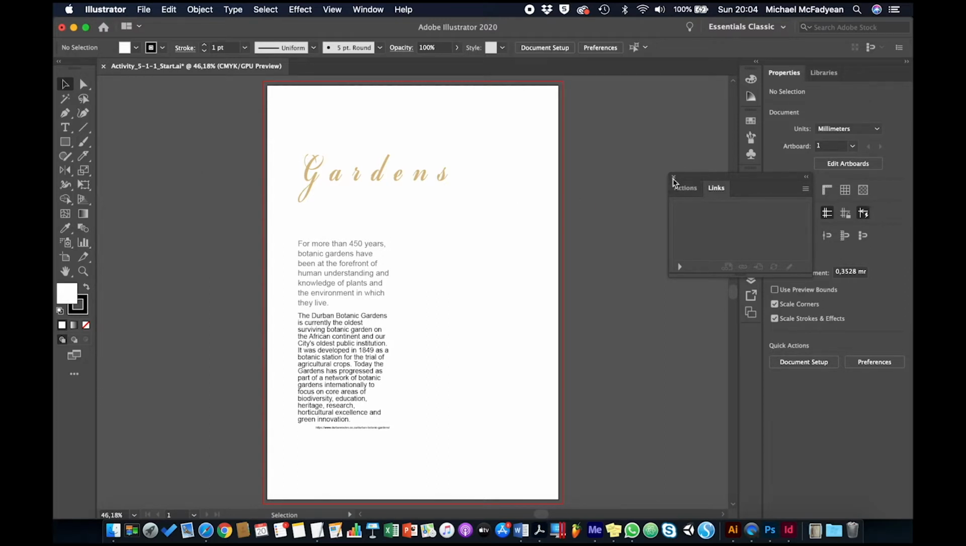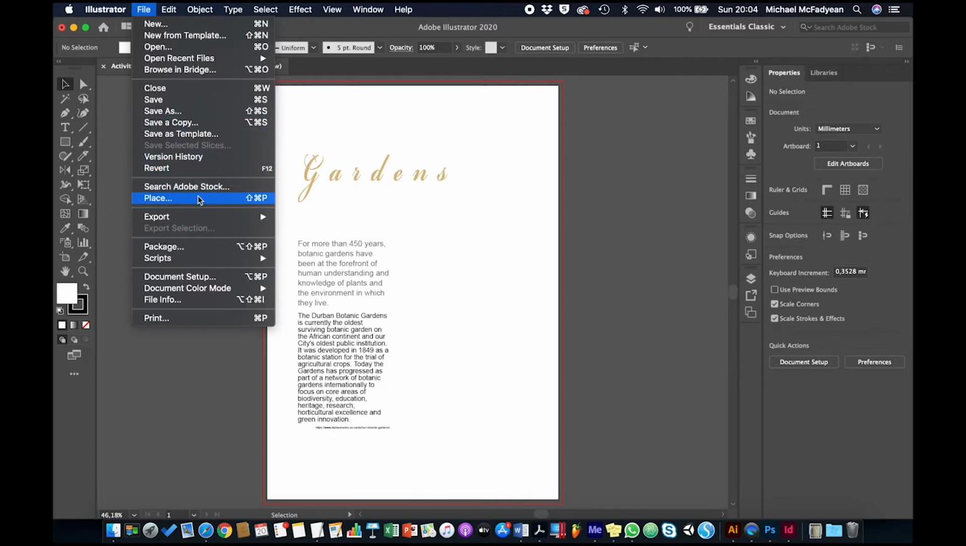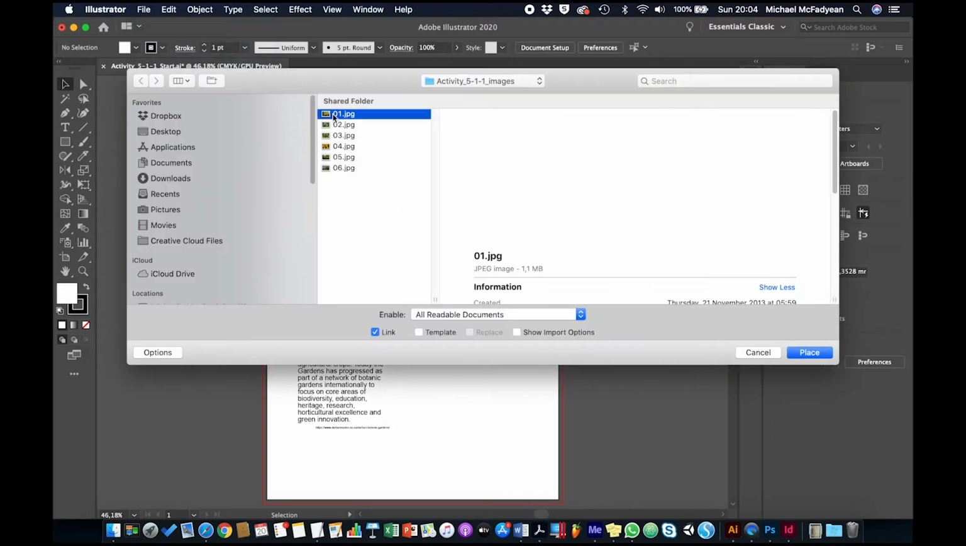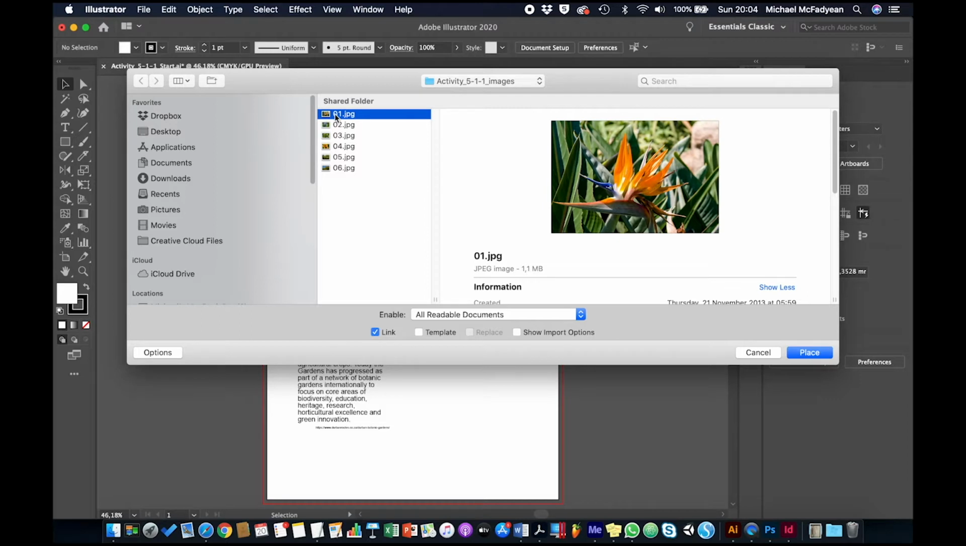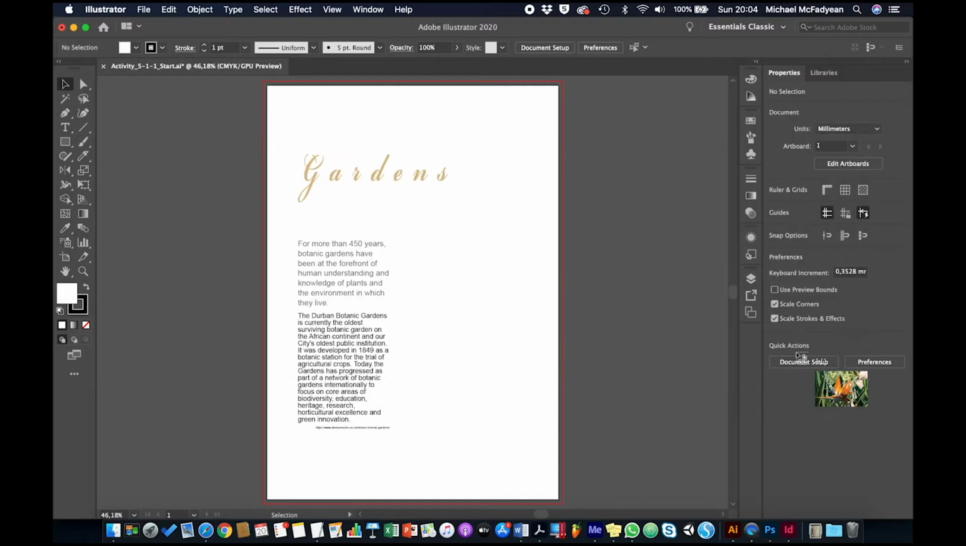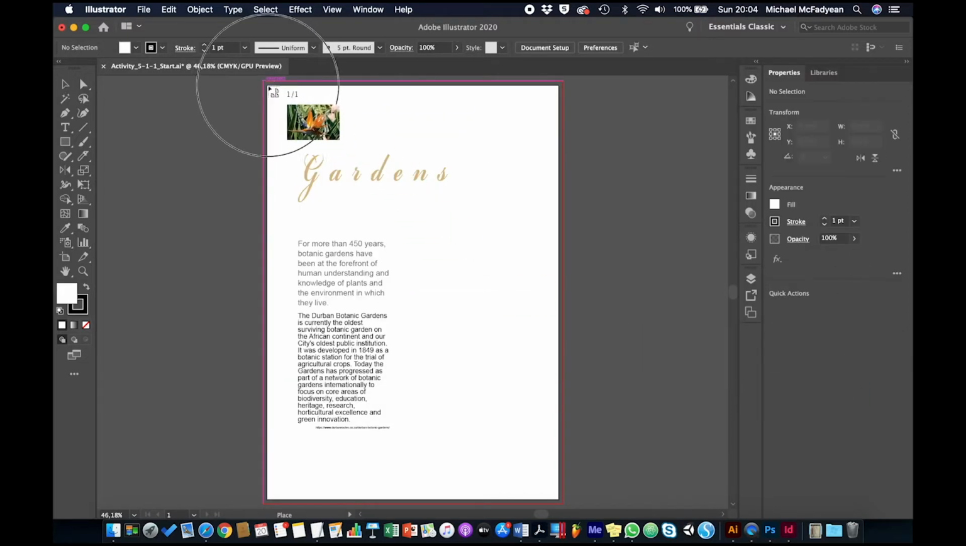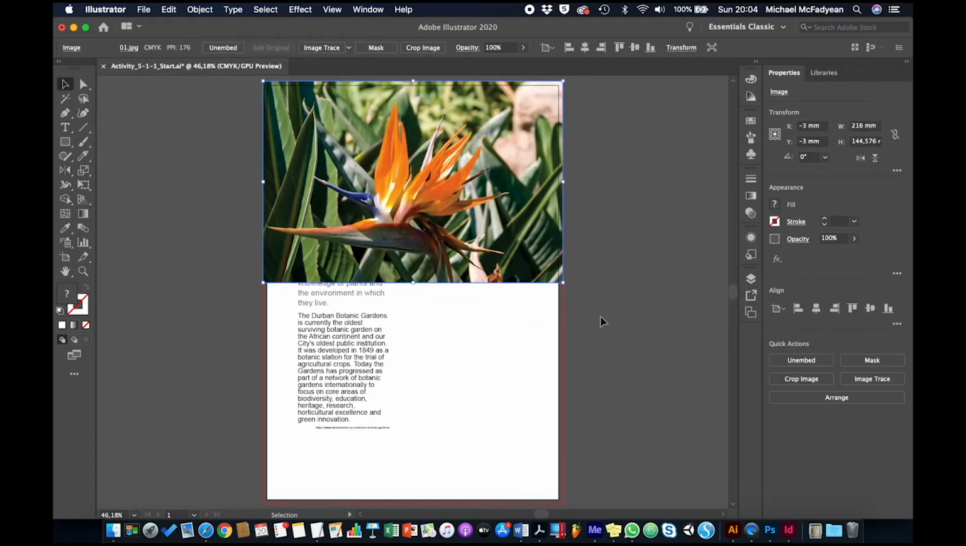So I'm going to go to File, Place, and I'm going to choose this first image here, and you can see that I have this option down here, link. So if I click that off and I place my image, and I'm just going to drag it out, you can see up here it says Unembed, and that is your way of telling this image is actually not linked. That means the image has become part of the Illustrator document and it will travel inside the Illustrator document.